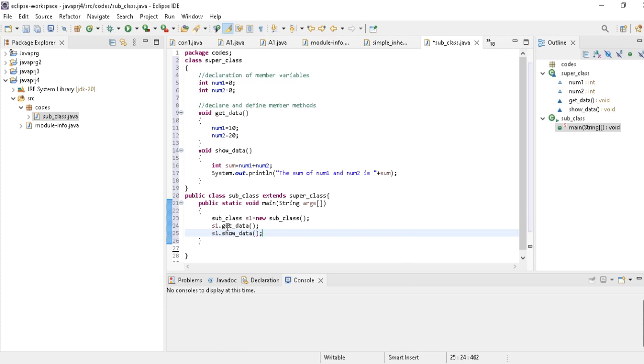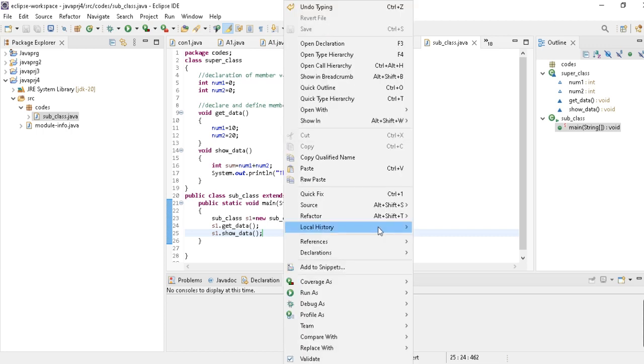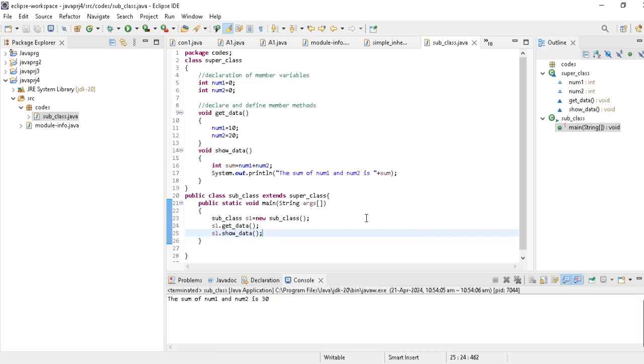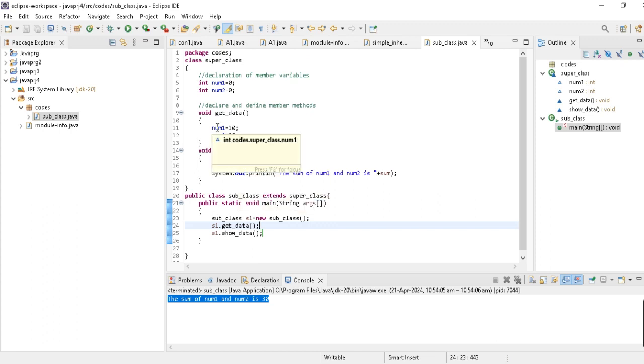Okay, so once it is created and called, we will save it and just see whether it is working or not. So we will right click on this program and then go to Run As, and then Run As Java application. Okay, so once we executed the Java application, you can see the output, the sum of num1 and num2 is 30. Okay, so how is it possible? It is possible because of inheritance.